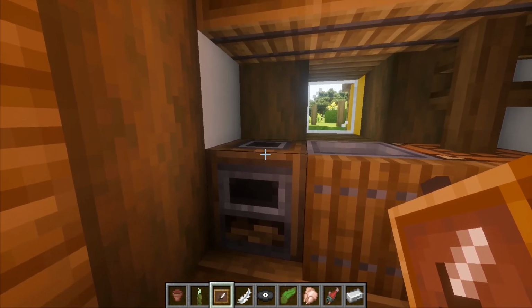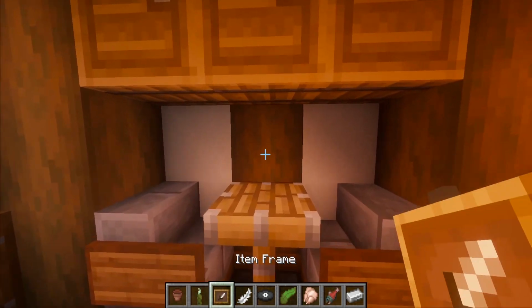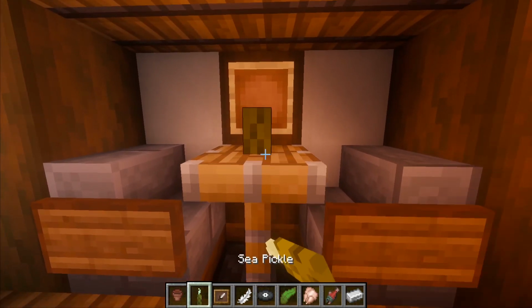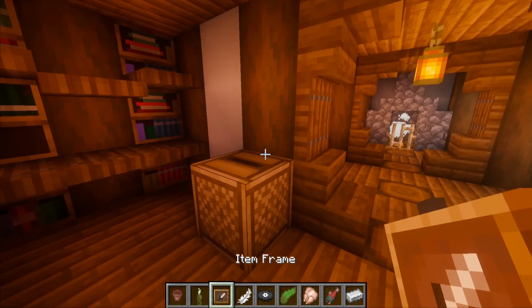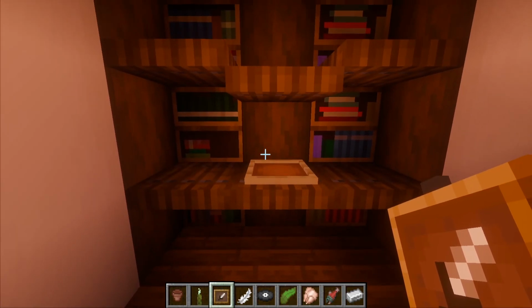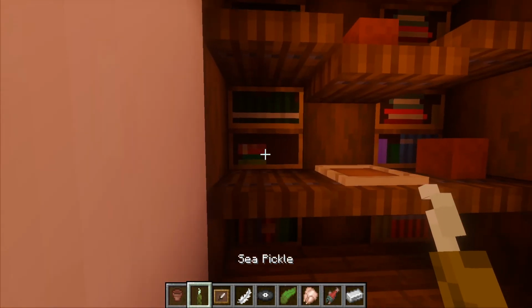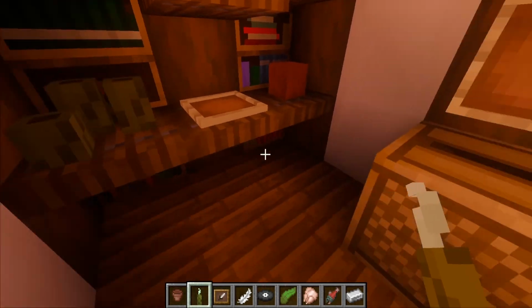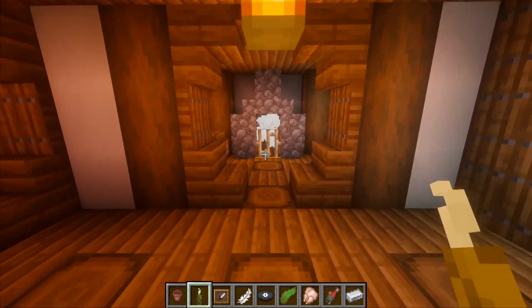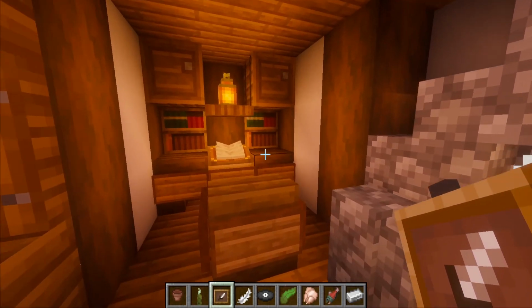We're now going to pop a few kind of extra details on with picture frames and flower pots. So I'm going to put item frames in all of the places that we think kind of things might realistically be laying or put. Some sea pickles as well. And flower pots, we just put everywhere. We love them.